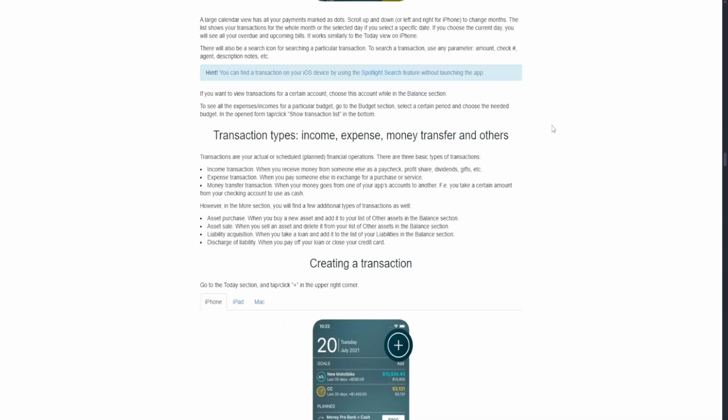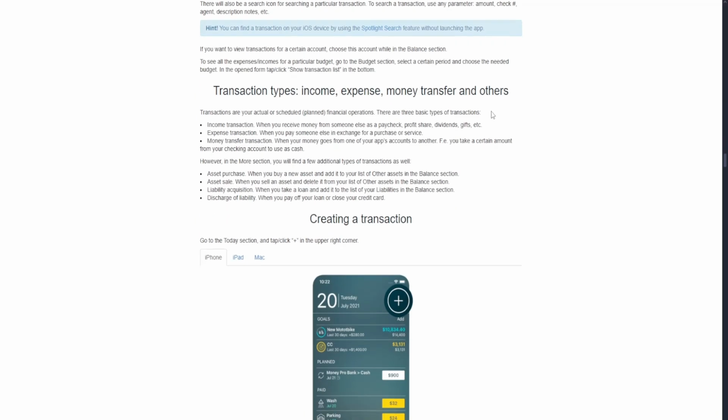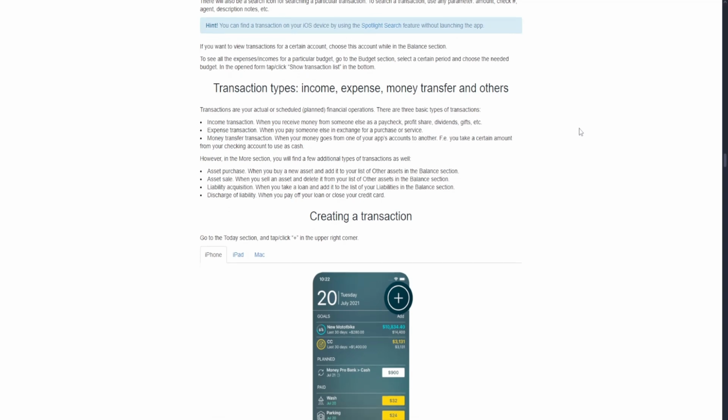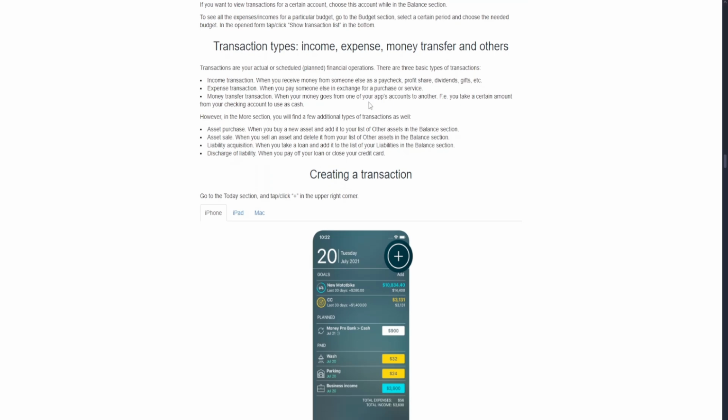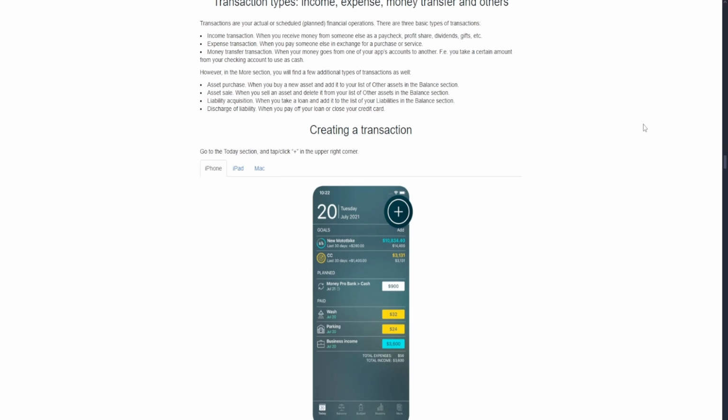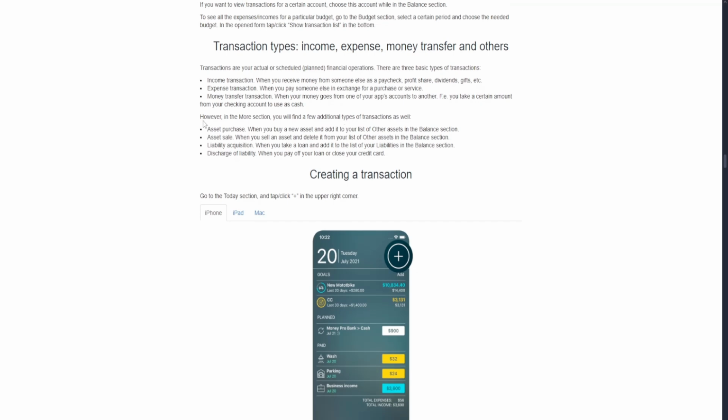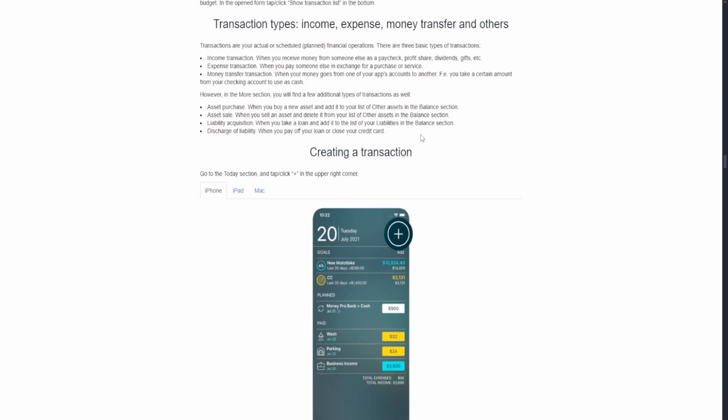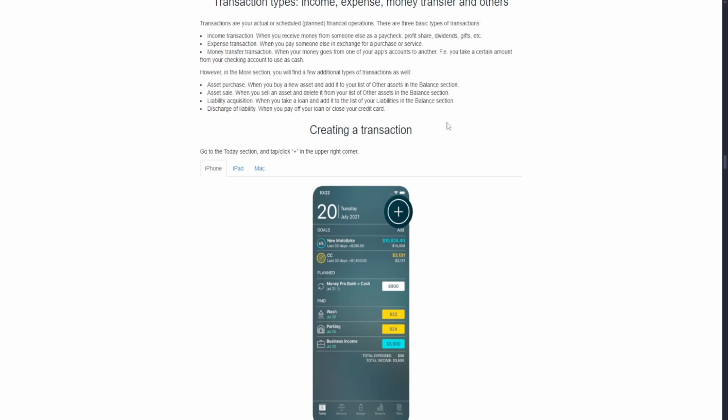Let's move on to creating a transaction, or the transaction types first. We have here income, expense, money transfer, and others. An income transaction is where you receive money from someone else. An expense transaction is when you pay someone else in exchange for a purchase or service. And a money transfer is when your money goes from one of your app's accounts to another, and vice versa. Similar for asset purchase and asset sale, which work just like income and expense, and for liability and discharge of liability.